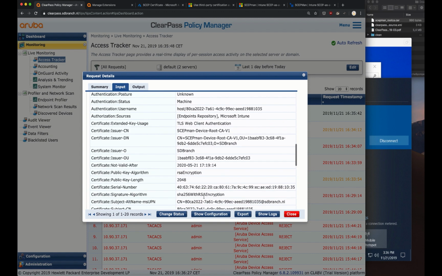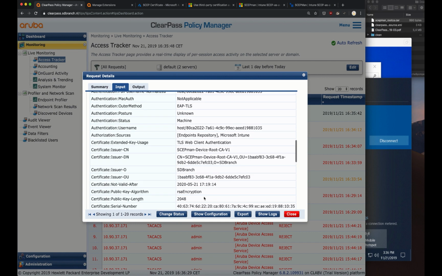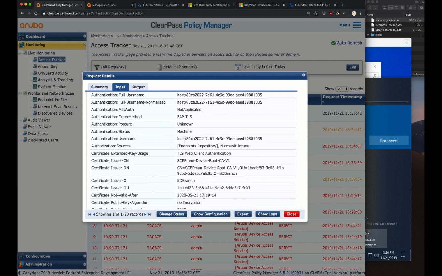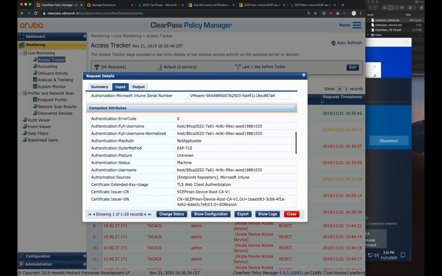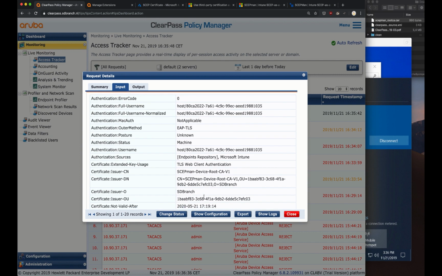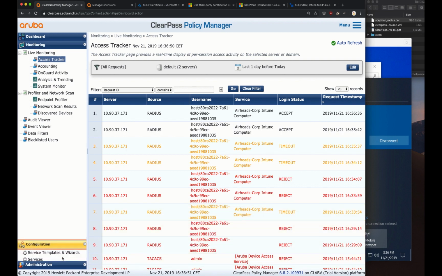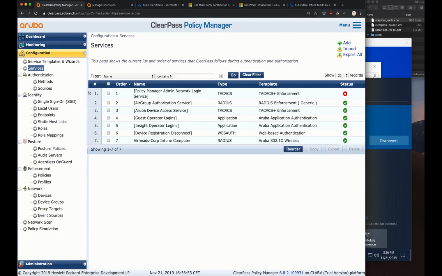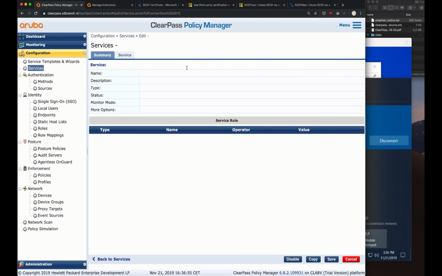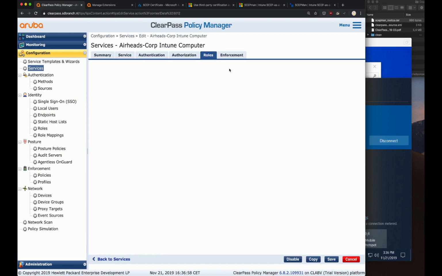But in order to make it even more secure, not only to allow users from the Intune, if they exist in the device registry, we also want to make a check, for example, that they try to authenticate with a certificate that we issued them. So I'll copy this value. The distinguished name of the certificate RootCA is this one. I'll just close this and go to configuration. I'll go back to the role mapping policy and modify the existing one.